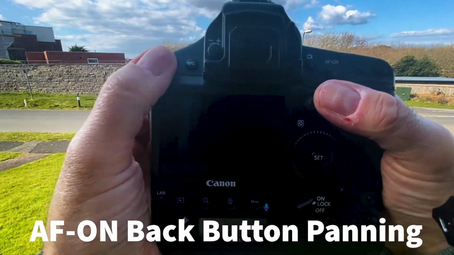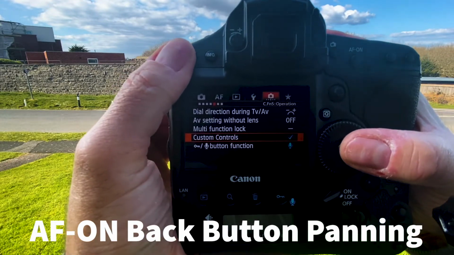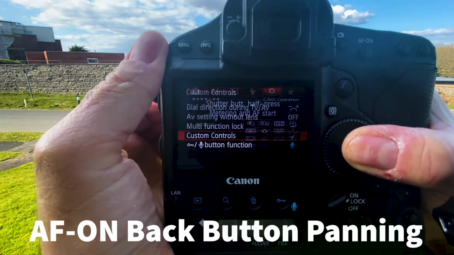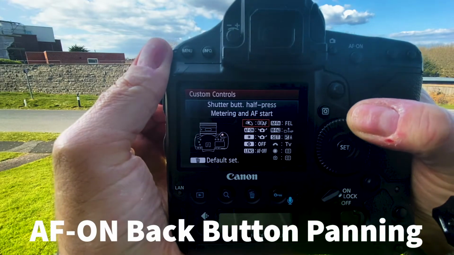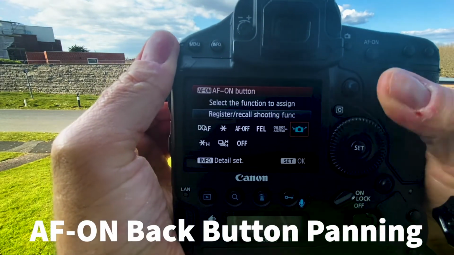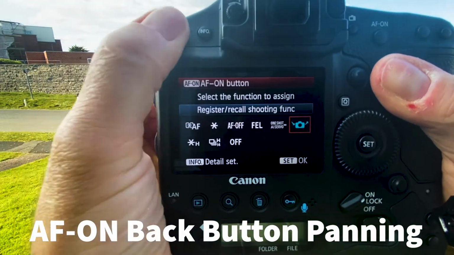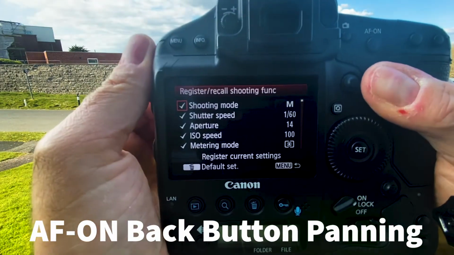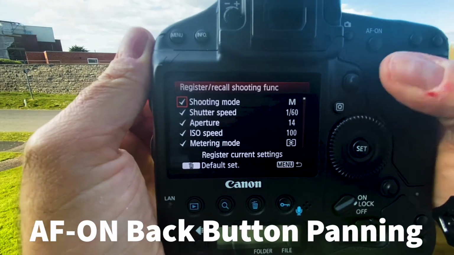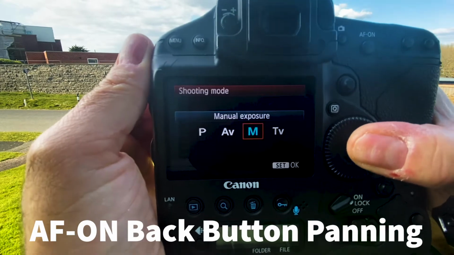Right, hopefully you can see this all right, guys. So to set up custom controls, into menu, into custom controls, enter, and then scroll down to the button you want to personalize. So in this case, it's the AF on button. Hit enter, and then it says down in the bottom left-hand corner, info detail set. So hit info, and then that will take you into the custom control setting for this particular button. So then you would go in and you can change the menu.